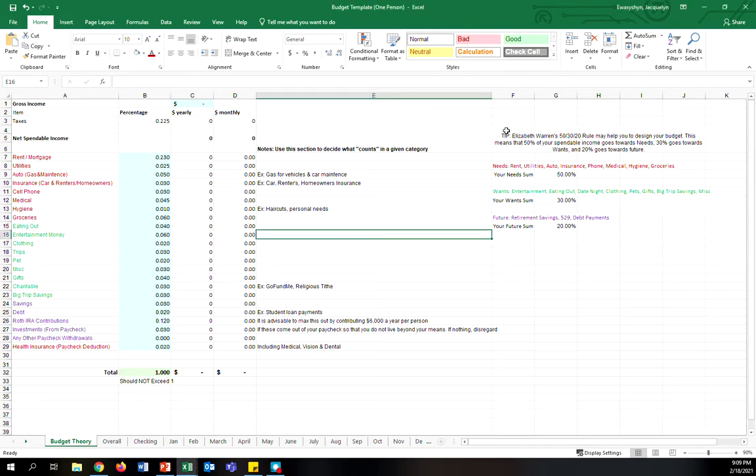Over here on the right, you'll see right away that there's some advice about budgeting from the infamous and incredible Elizabeth Warren, who just gives an idea of what might be advisable for folks to put about 50% of their funds towards their needs, about 30% of their funds towards their wants, and about 20% of their funds towards the future. And so, of course, this won't work perfectly. It's just a guideline and an outline of where you might want to start.